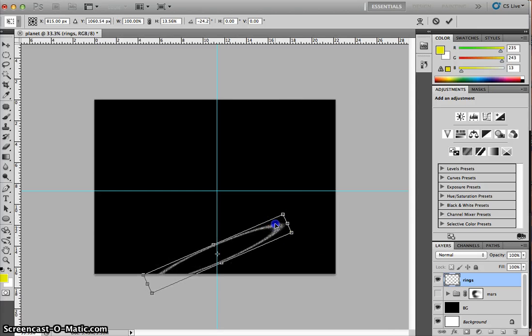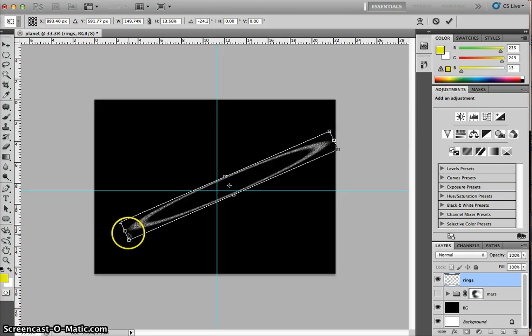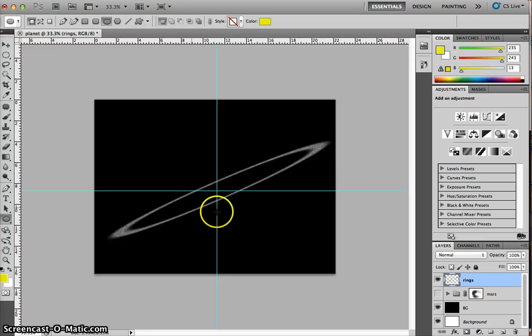Rotate him a little bit. Put him in the middle. Make him nice and big. Point him out just a little bit. Might need a little bit more blur here in just a minute to make it a little more realistic. You see how these are sharp edges down here?